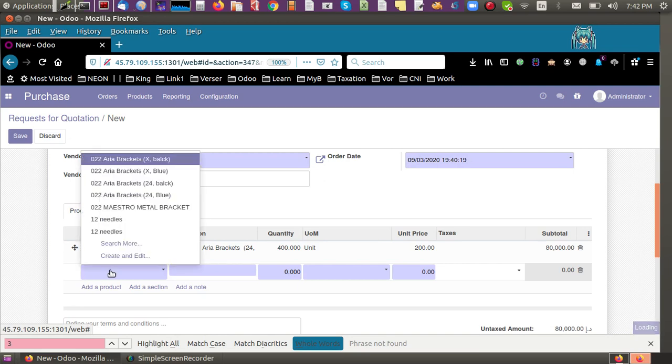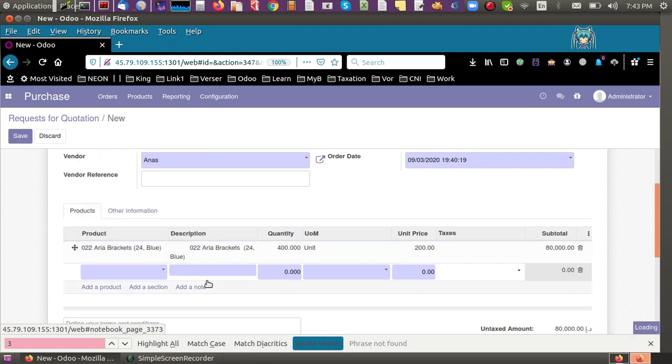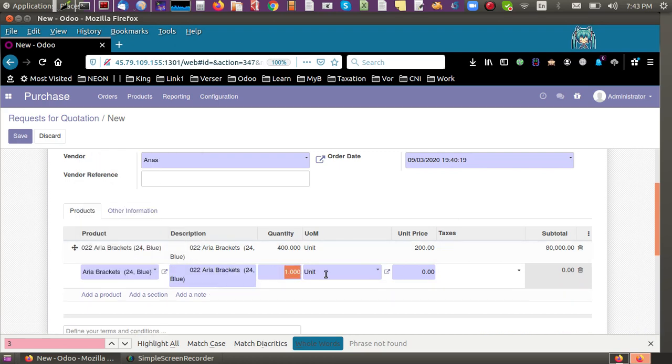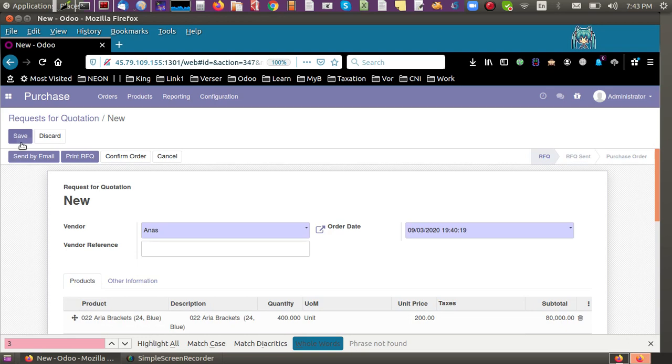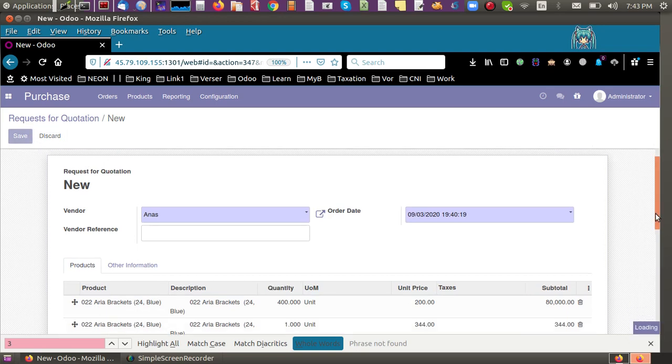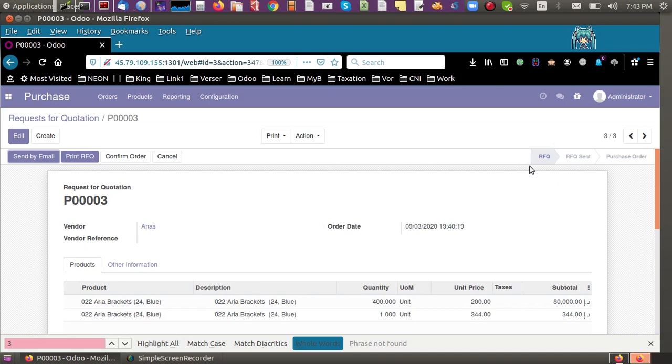You can select another product from here. For example, again mention the quantity and the price. Okay, now what is next? Just save it. When you save it, it saves as an RFQ, request for quotation. This is not converted into a purchase order. This is not a purchase order at this stage.